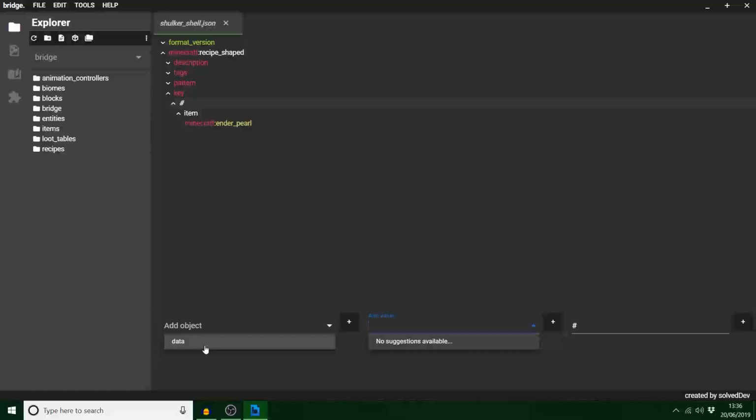And now data is obviously the data value. So if you put dye and you put data and then you put number 4, that will be lapis. If you put data number 15, that will be bone meal. That's what it's for. Different colors, different variations. Basically, the data value of items. Very, very simple stuff. But that is pretty much that.